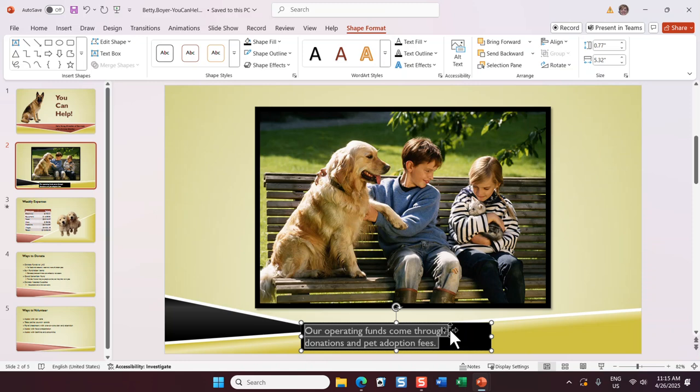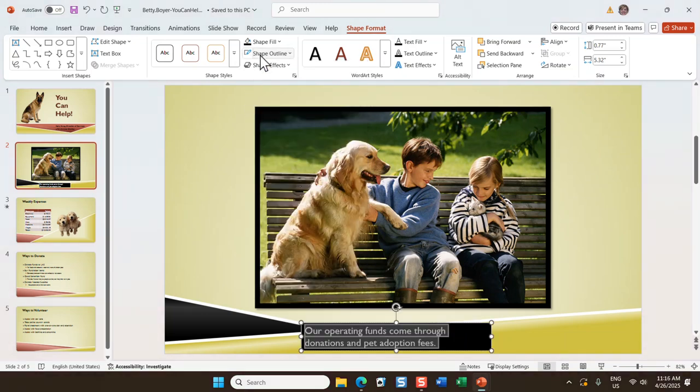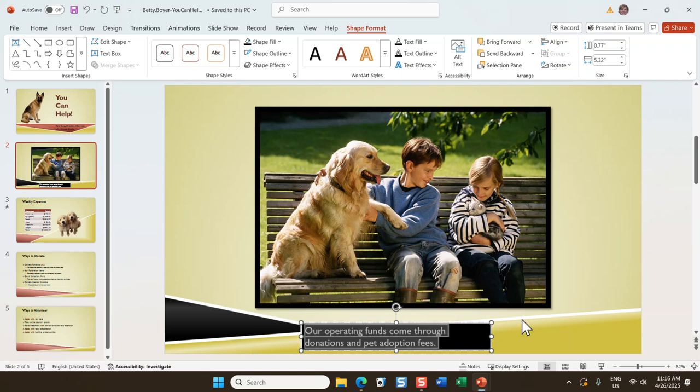Okay, now we're going to change the shape outline to white, background 1. So here is the link for shape outline right here. And we're going to go to white, background 1. And don't forget to change the weight. You've got to go in and change the weight to 3. And now we have a nice white line around our text box.